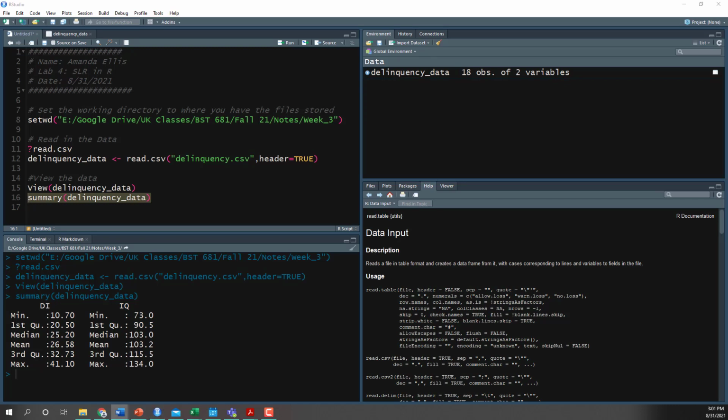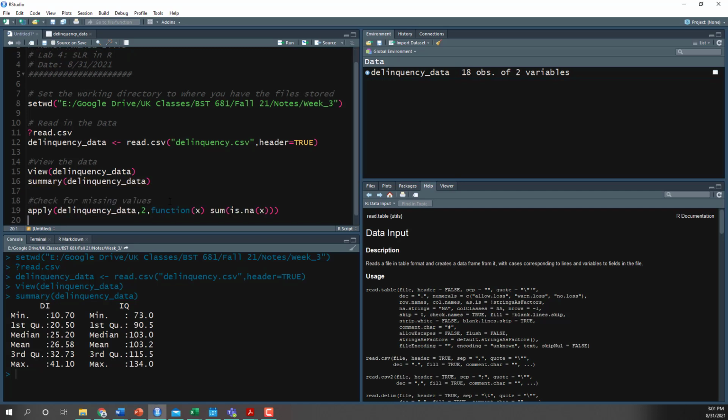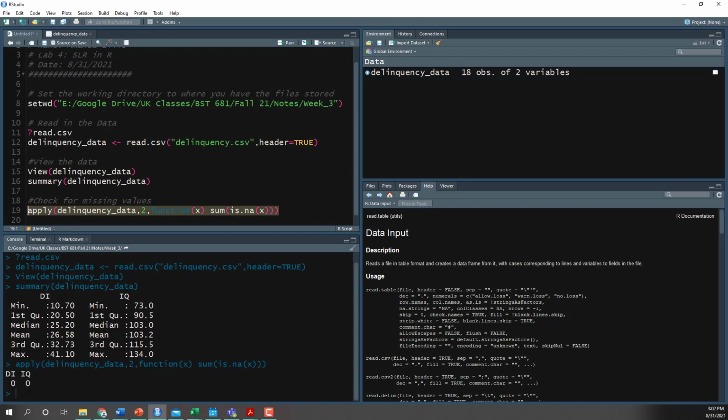And the last thing, whenever you're working with data, it's always a really good idea to check for missing values. So here, this is a line of code that will do that. The main thing you need to know about this line of code for you to reuse it if you want to check for missing values is you would change the name of the data set to this, and then that's the only thing that you need to change. And so notice for delinquency and IQ, there are no missing values. So that is just reading in the data and doing some basic checks.